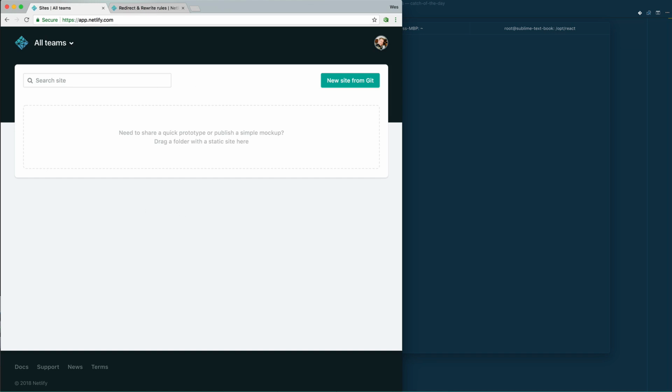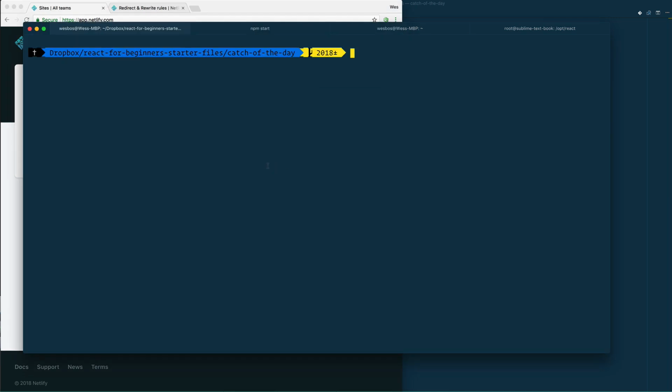First, you can literally just zip your file up and upload it here, drag and drop. You can hook it up to your Git repo so that every single time that you deploy, it will rebuild the site and deploy it for you. Or you can do it via the command line, similar to how we did it with Now, and that's exactly what we're going to do right now.